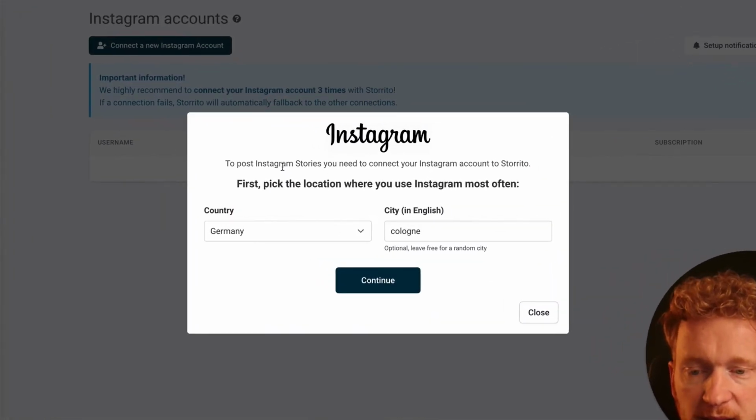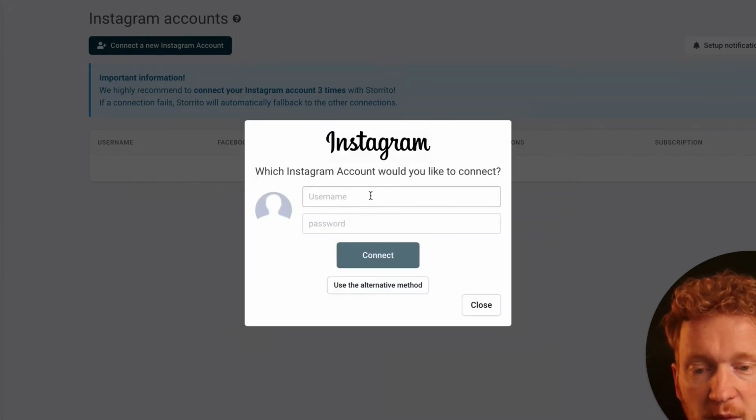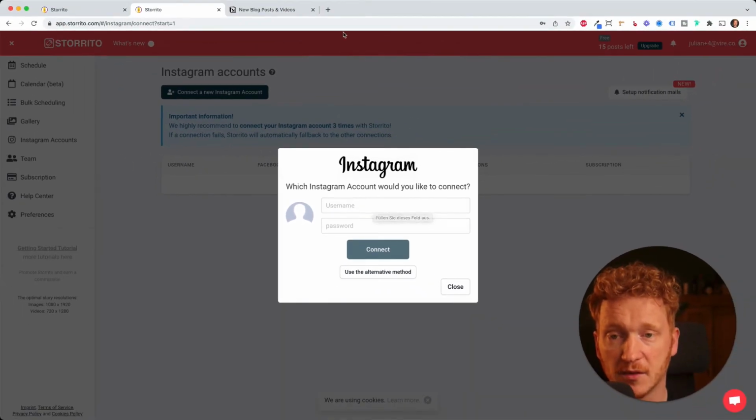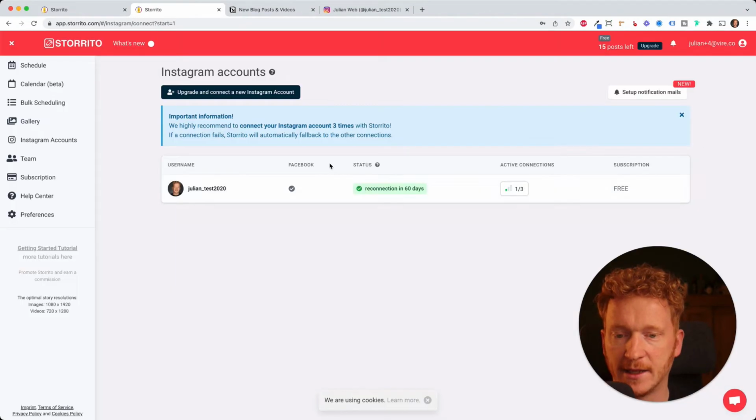Then it will automatically get your location. You just confirm that. In the next step, you type in your Instagram username, your Instagram handle, and your password. I will do it quickly right now for this tutorial. So now my Instagram account was successfully connected. I saved the Instagram connection, and now my Instagram account is connected.